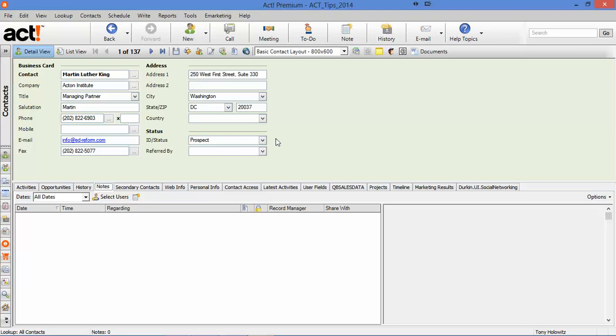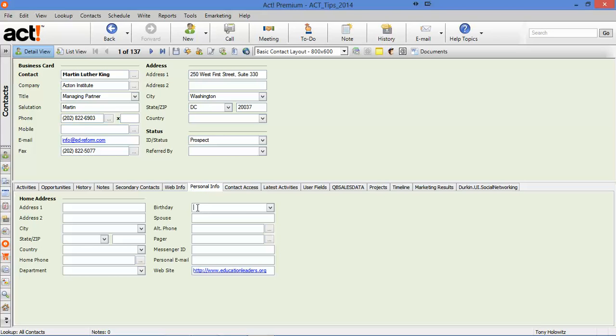person's birthday. Now, some of you might not even have realized that there is a field in ACT for the birthday. I'm going to come down here to the personal info tab and click on that. And I want you to observe right here we have the birthday field. So let's say, for example, this person's birthday is 9/15/42. Now I'm going to hit the tab key. And what it does is it fills in the birthday.